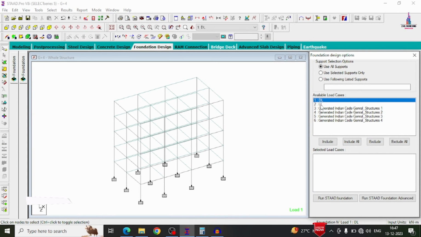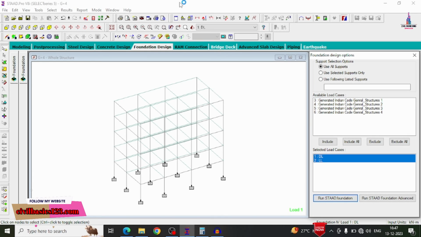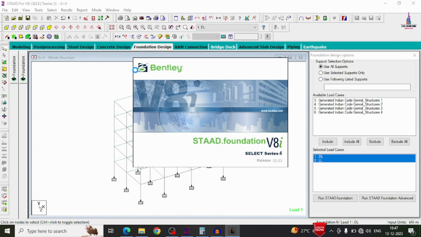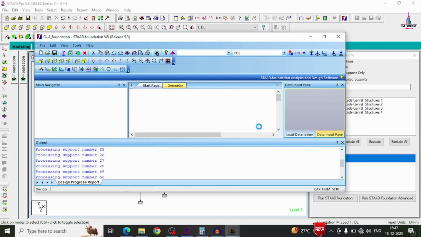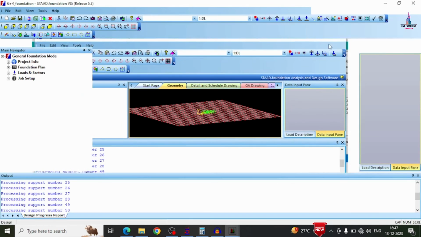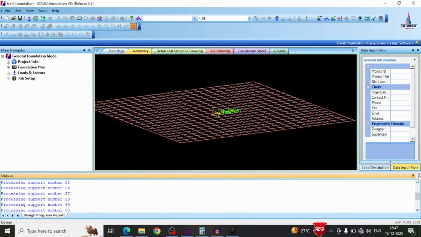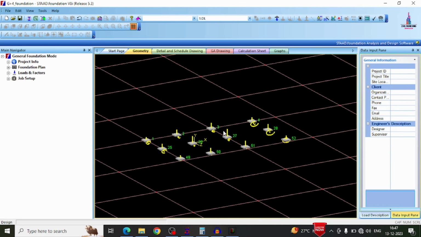Select the dead loading condition system as well as the live loading condition, click on include option, click on run STAAD foundation. So the fixed supports will be imported to STAAD foundation software. So in the STAAD foundation software, we can easily design whether it comes under isolated footing or combined footing, depending upon your consideration. So here in this example, just I was taking the isolated footing only.